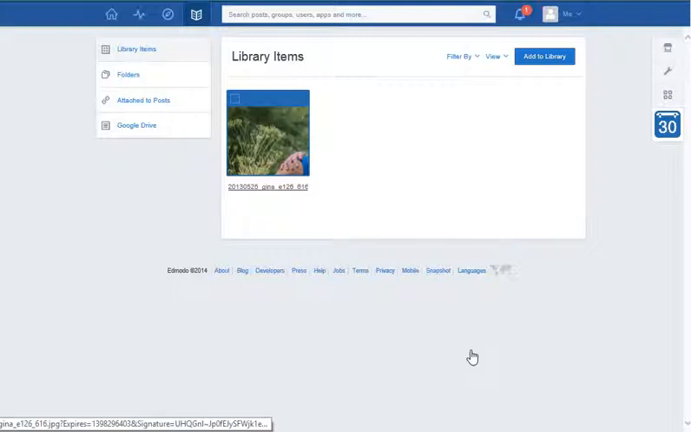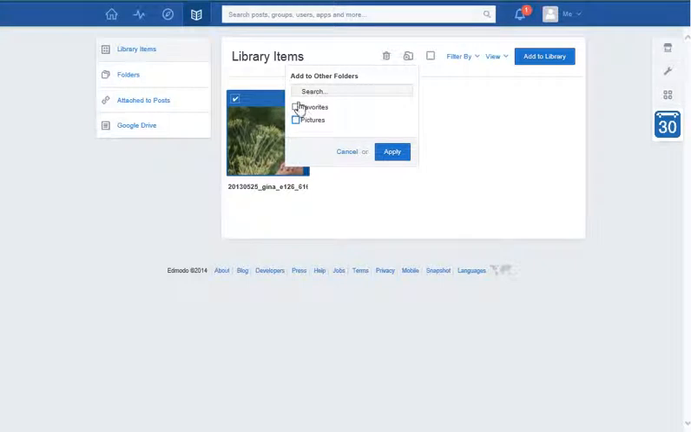However, I want to place this picture in my picture folder. So I check the box in the blue and I move over to the plus folder icon. I click on it and then I click on the pictures and then I apply it.